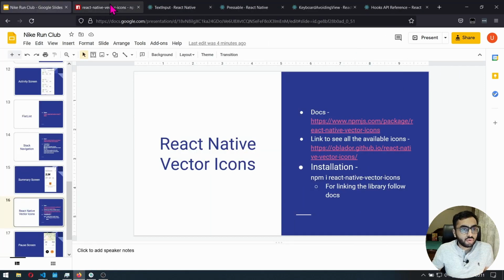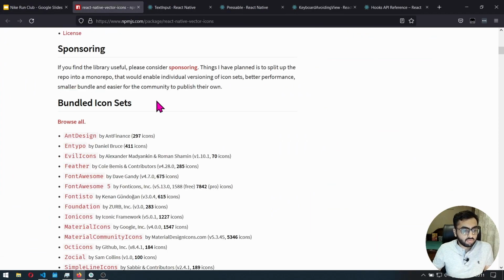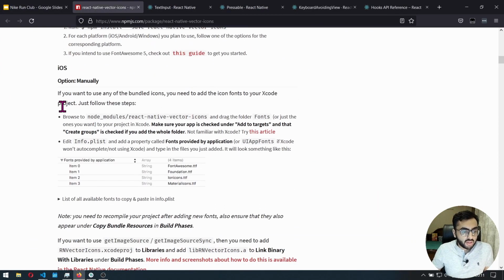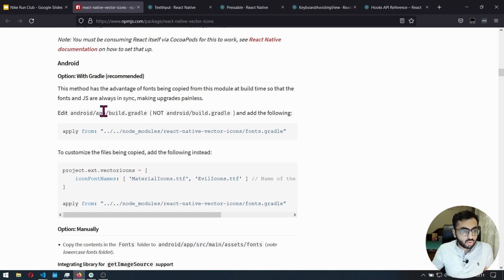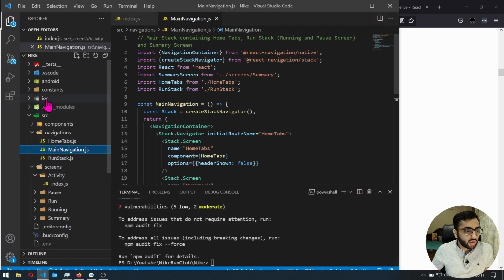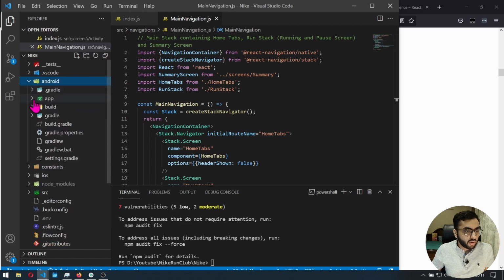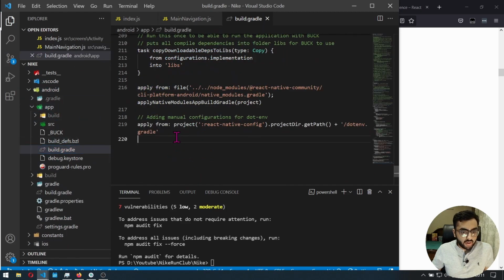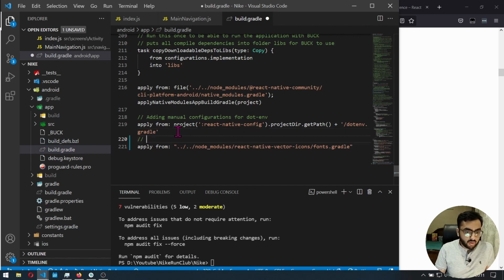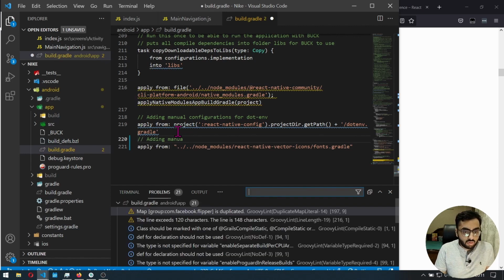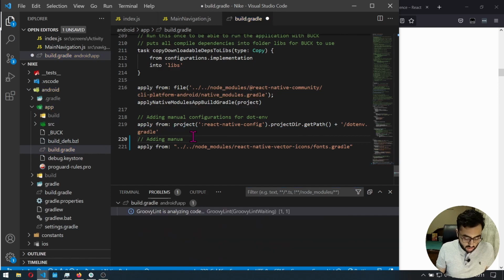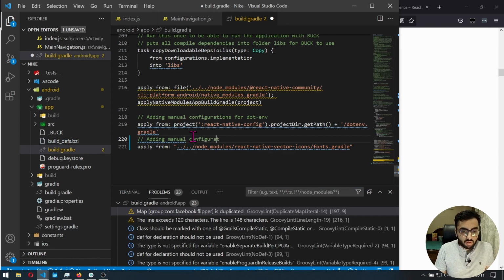In the meantime, go to the documentation link that I have given you. We will have to add some properties in our folders. So we will have to go to Android app build.gradle file. So copy this line and let us go there. Android, app and build.gradle file. At the end, we will add this and also add a comment, adding manual configuration for React Native vector icon.